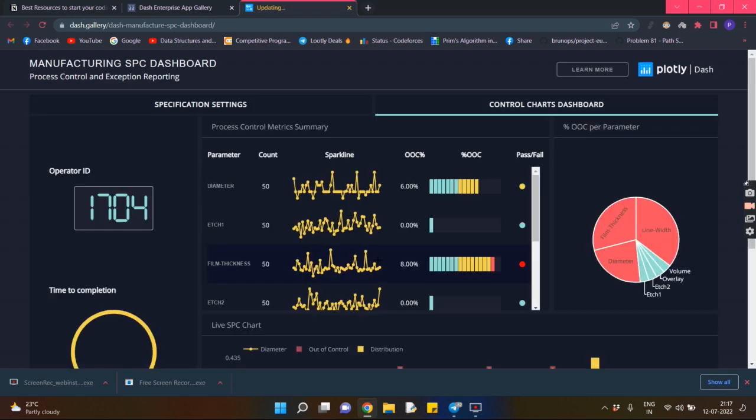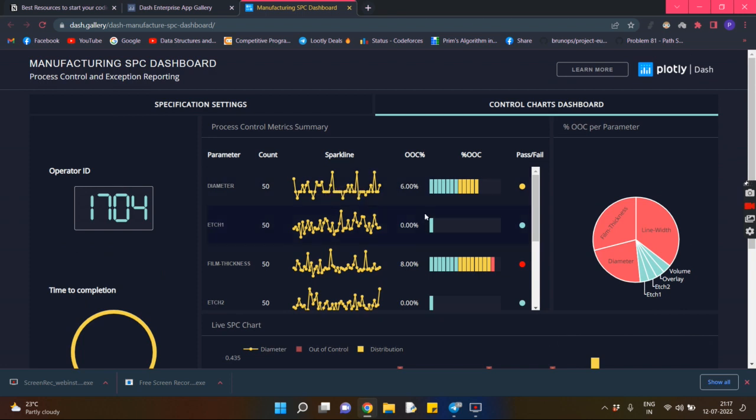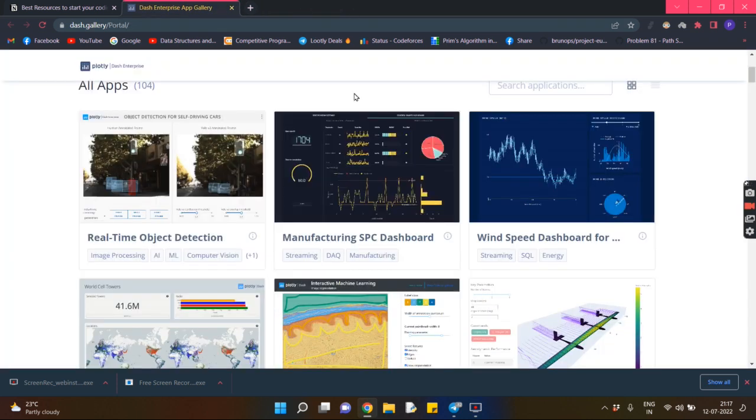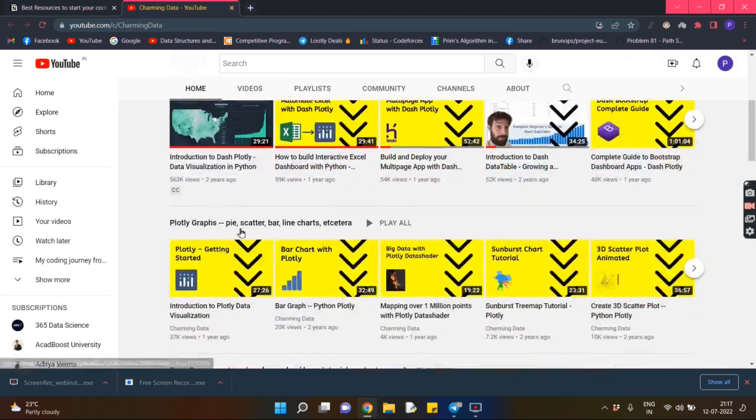So you can see this dashboard is made by Dash. It uses control charts, and it uses various sets of open, high, low, close control points, and plots the upper control limit, lower control limit, 1 sigma value, 2 sigma value, and an interesting pie chart over here. So after getting an idea of what to make for your Dash app from the Dash gallery, you can start learning it by creating a multi-chart web app using Charming Data.